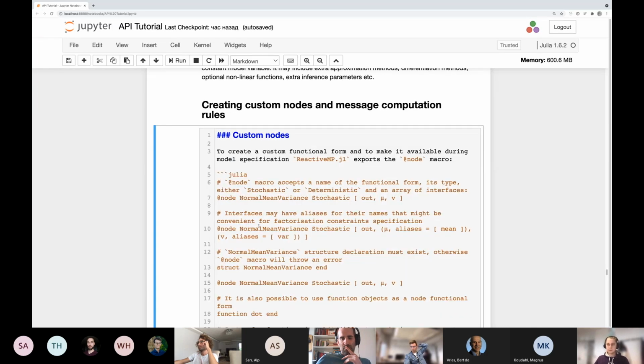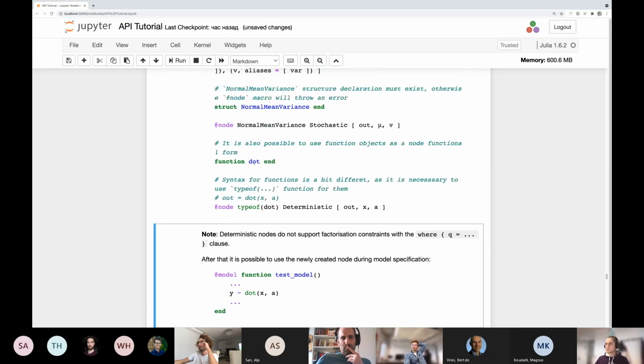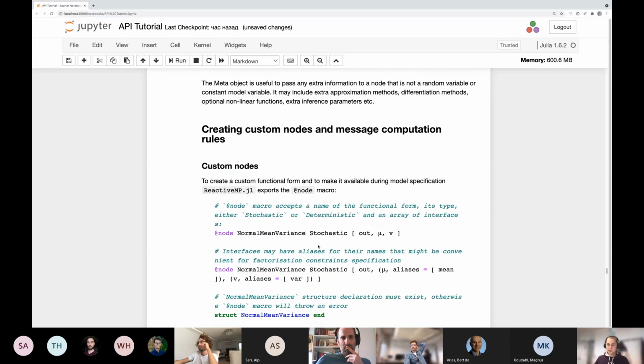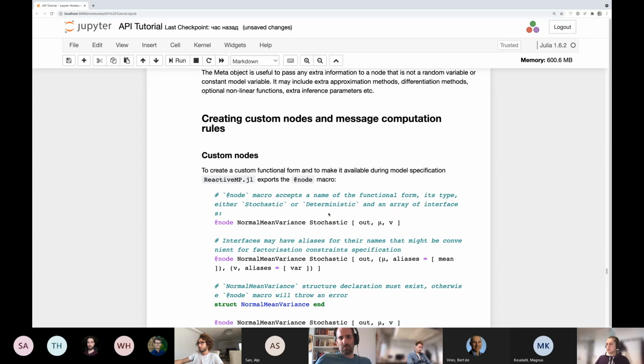The first one is the name of your node. The second one is the type of your node. And the third one is an array of edges, so basically names. The first can be whatever you want, so it's just a structure. The second one is either stochastic or deterministic. We have only two types. And the third one is also a fixed set of edges.